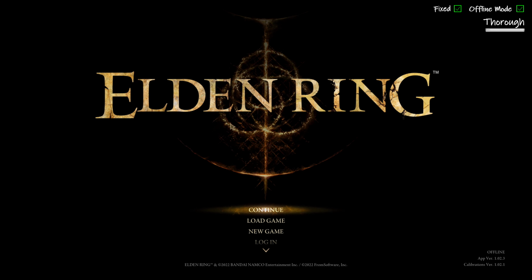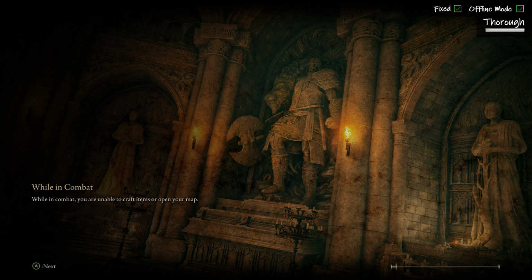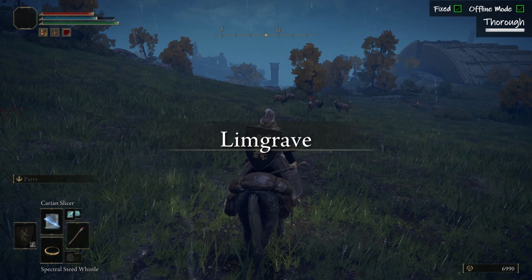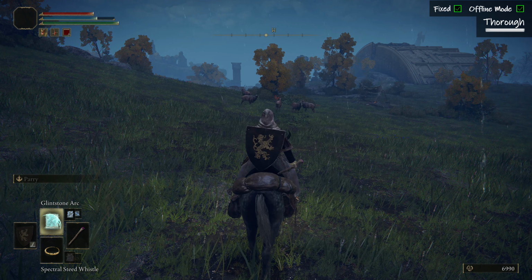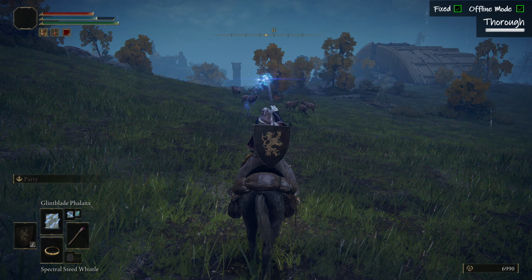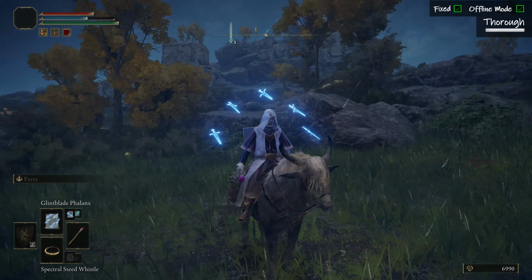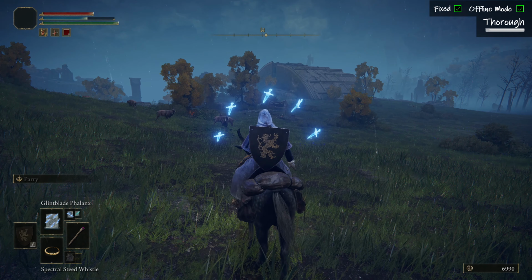So as you can see, double check, we're in offline mode. That's fantastic. Continue. I've got almost about 40 hours here in Elden Ring, and this fix is absolutely fine, totally perfect. So here, let's just do some sword juicing action. I love this spell. It's a pretty amazing spell if you're playing a mage. Pretty cool.